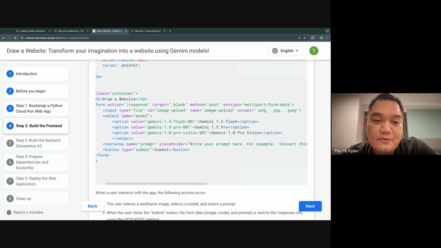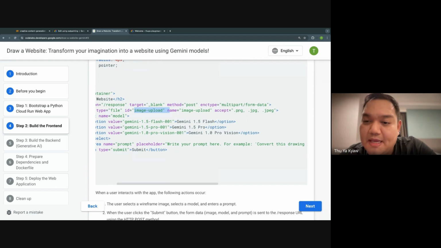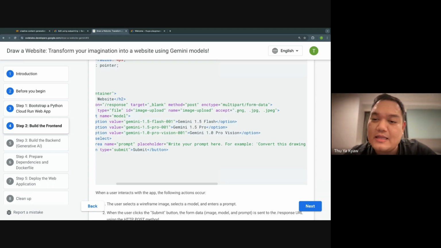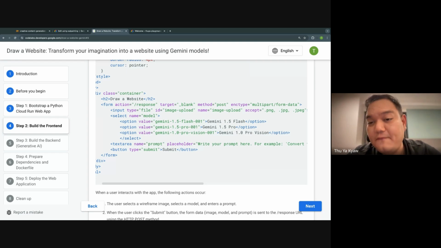Okay, so the next step, of course, we have input files. The name of the thing is called image upload, and we are only accepting PNG, JPEG, and other things. There are no other types like GIF and so on, because this only works for images, and currently Gemini only works with PNG and JPEG. It's a type thing, so we will be converting it anyway. So limited is better for the form.